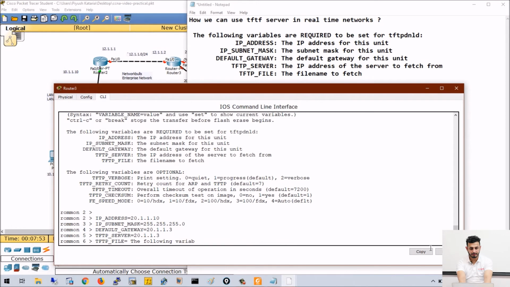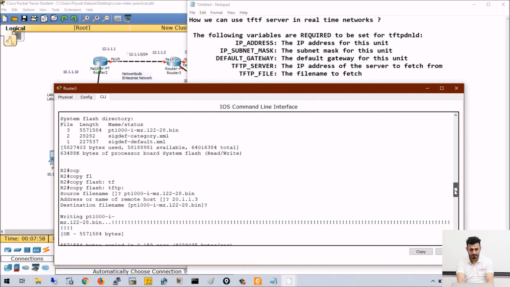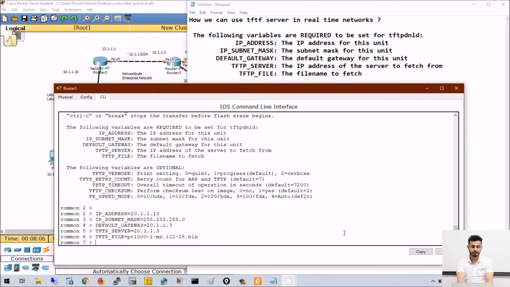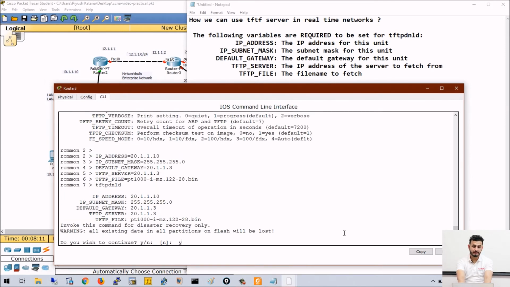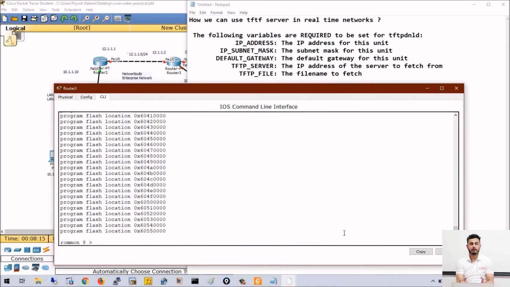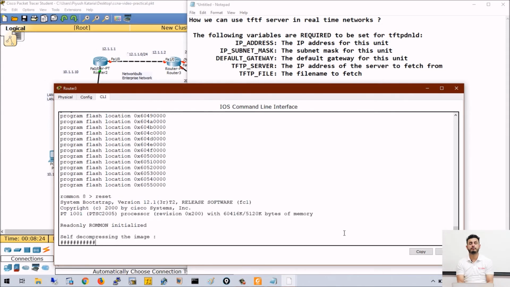So I have to enter the correct name. I will scroll up to see the name of the file. So this was the file name. I will copy it again and paste it here. Now I will run the command tftp_dnld and I will click yes. So what will happen now? The router will copy the operating system from the TFTP server. I can run the command reset to reload the device. Now the image is present on the box.